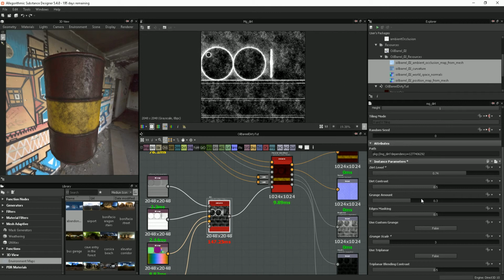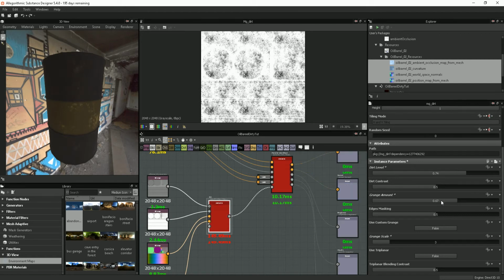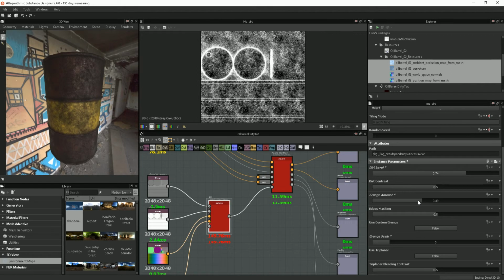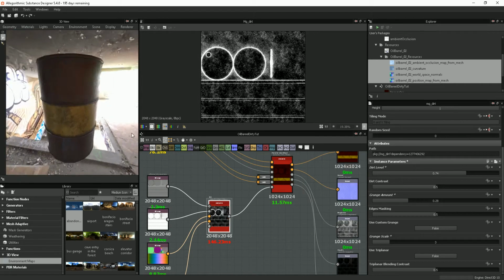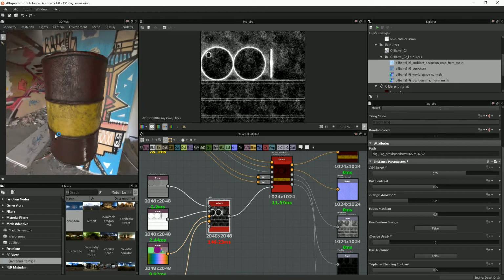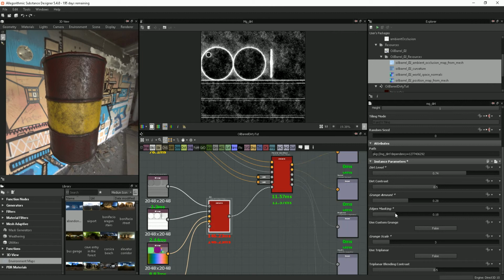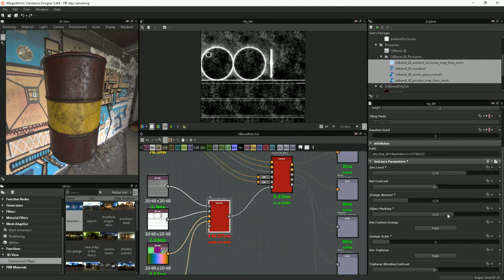Okay, let's add some of the grunge amount. Again, we can take this completely ridiculous. Okay, maybe something like that. Our edge masking is just going to extend our edges out or tighten them up. So actually, I didn't mind where that was.